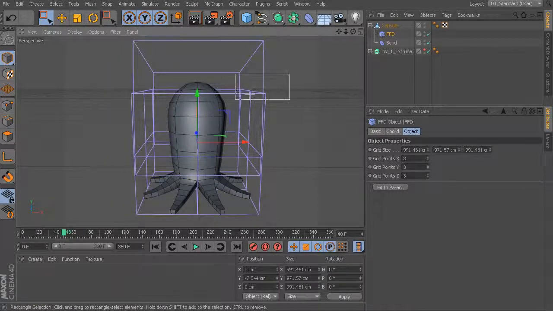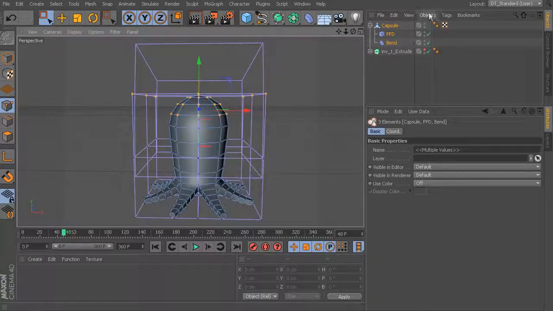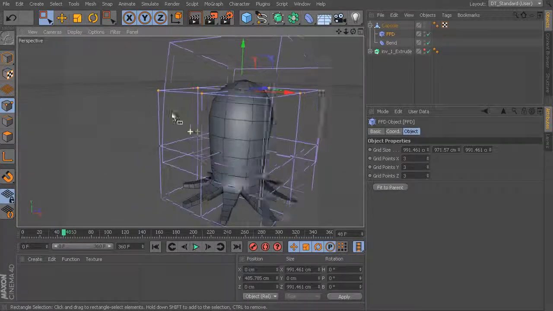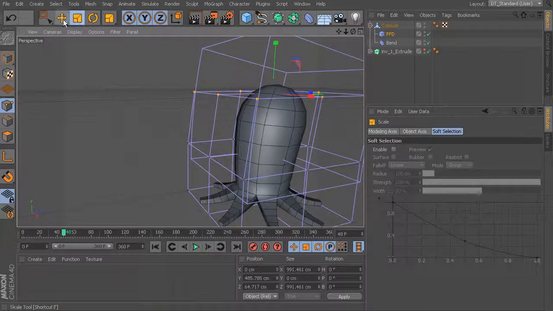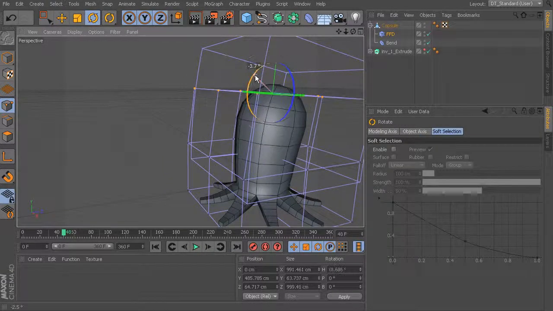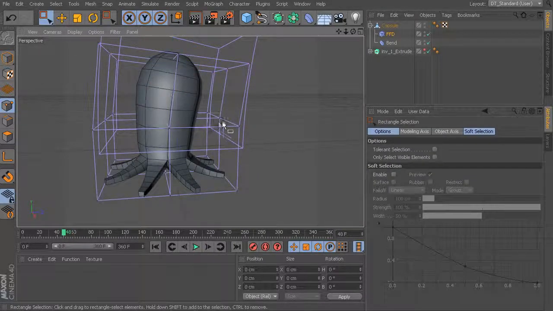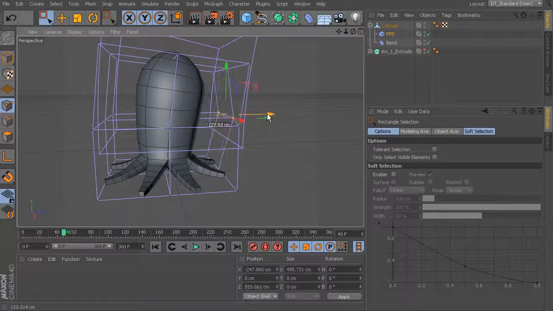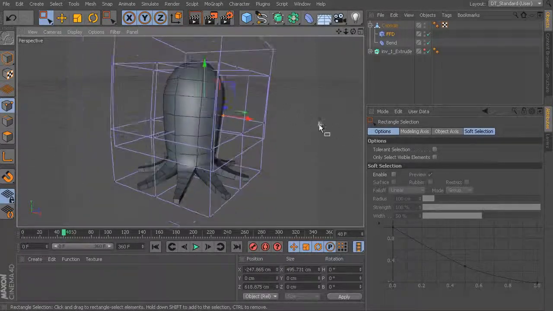So let me go to model. See that? There we go. And I'll select the FFD. And then we can move this, or let's actually rotate it a bit. Okay, maybe select the point on the back and move that. And so we can use that to distort things as well.